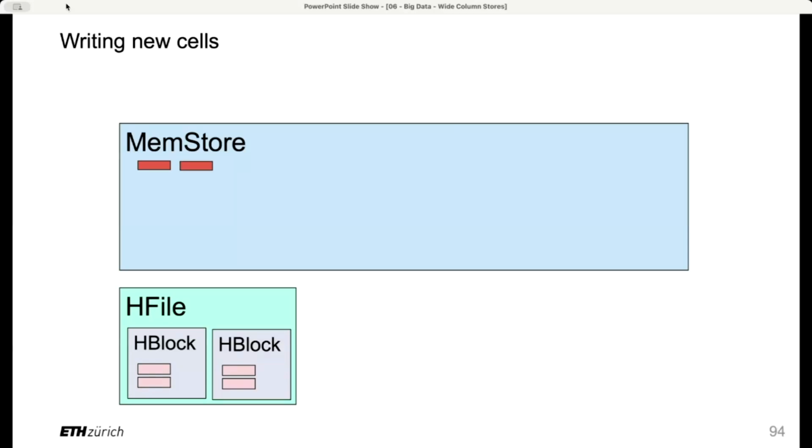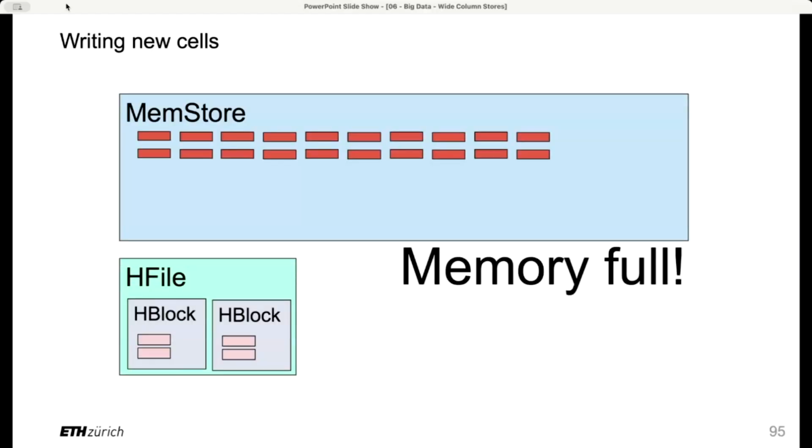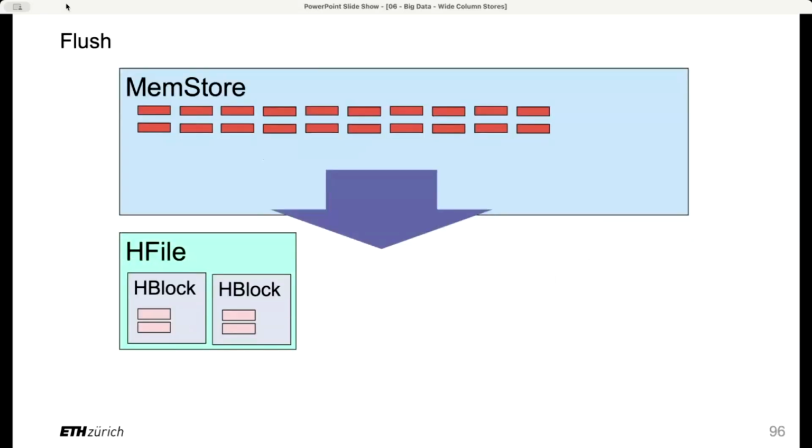Then another one, I add a new key value. But then at some point the memory is going to be full, or we have some triggers that say, okay, now it's too much. What do you think we do when the memory is full? Maybe you can guess that. Yes? We write it to HDFS as a file. And what's the name of that file? An HFile, exactly. So we write it as an HFile.